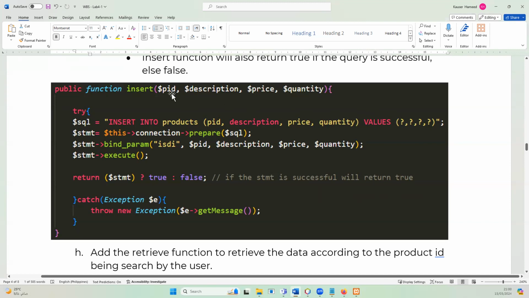So first question mark will use PID, second question mark, description, the third question mark, price, fourth question mark, quantity. And then we have to use the connection variable to prepare the SQL query. Okay, so we do this and then we store it inside the statement variable. Then we bind the parameters of the statement variable with the four parameters.